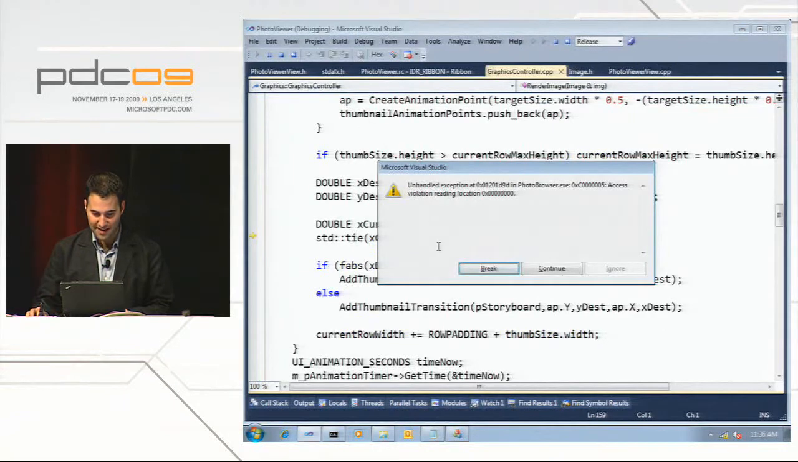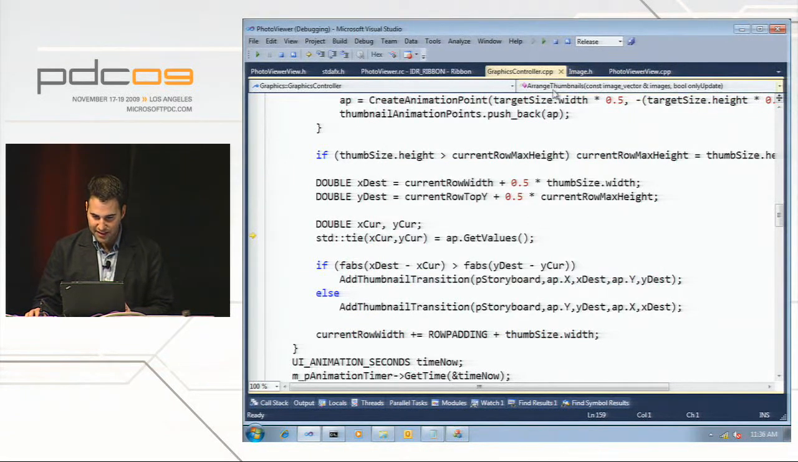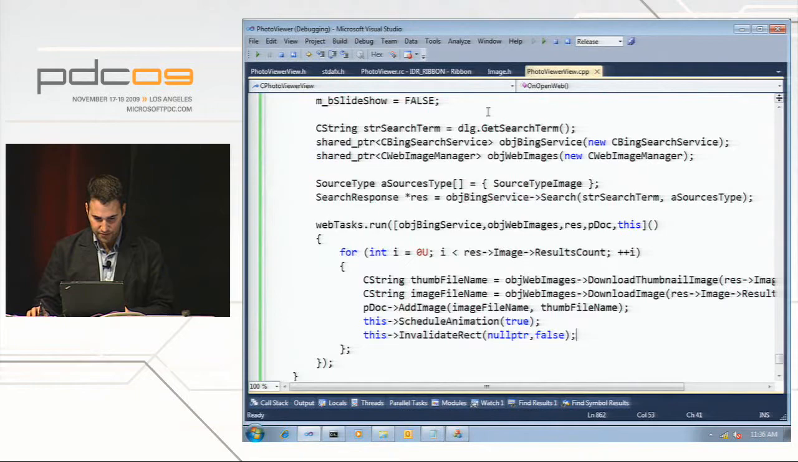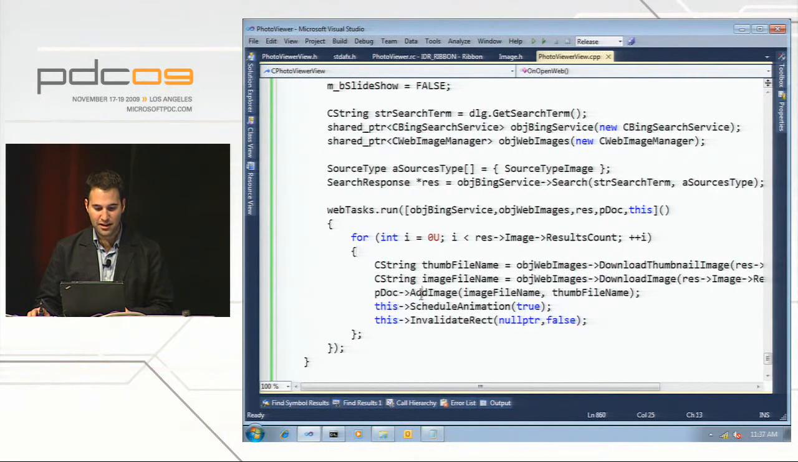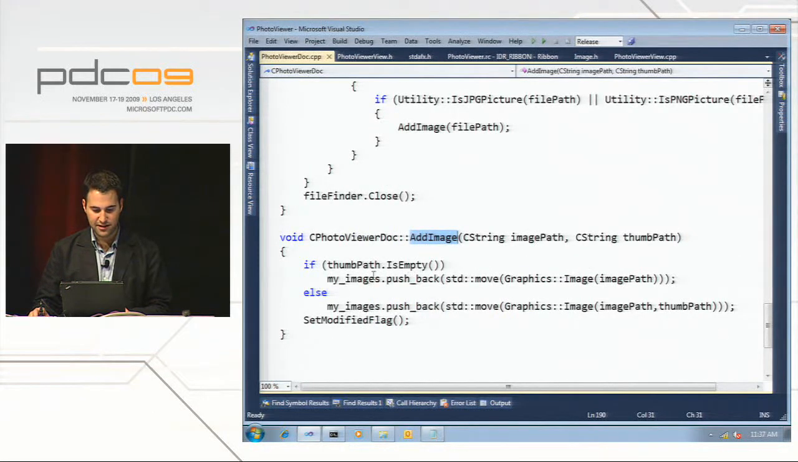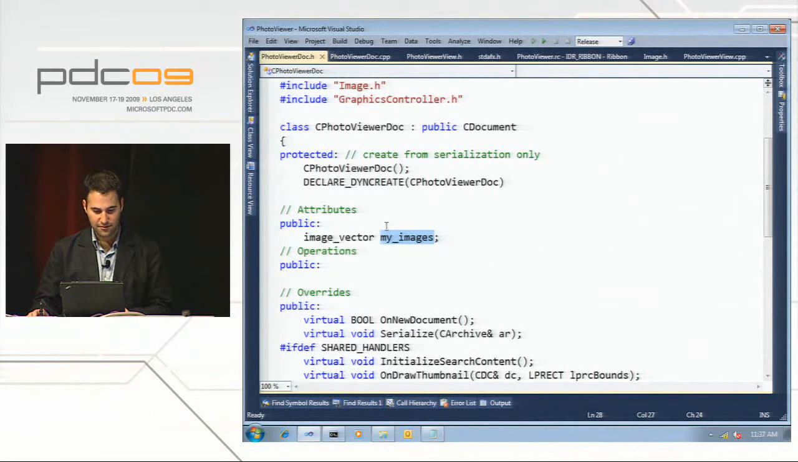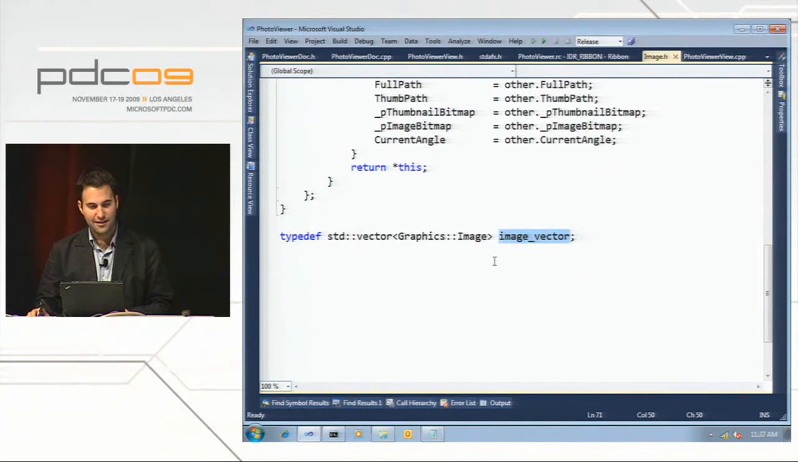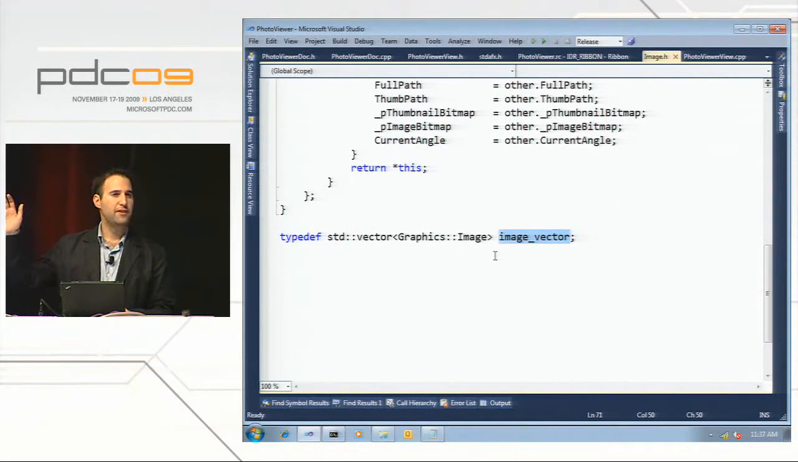Oh, failed again. I'm failing deep in my controller code. And that's simply because I'm adding to a vector, right? If I go to the definition of this, this is a vector. Anybody know if std vector is thread safe and concurrent? Yeah, no. So let's fix that.